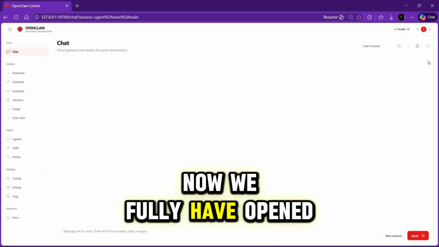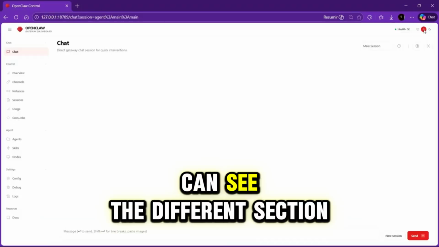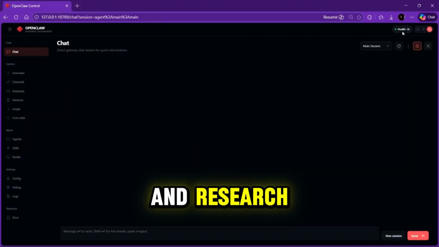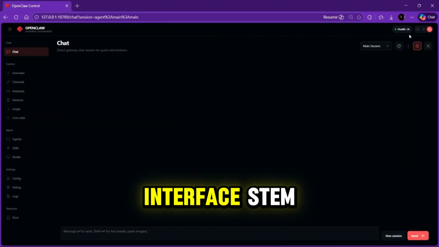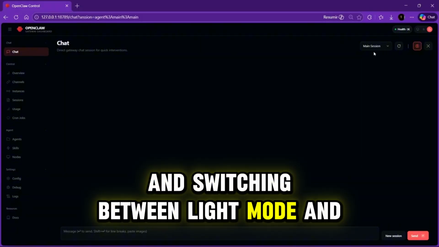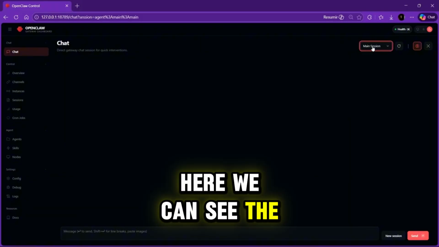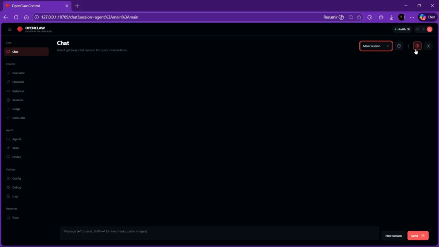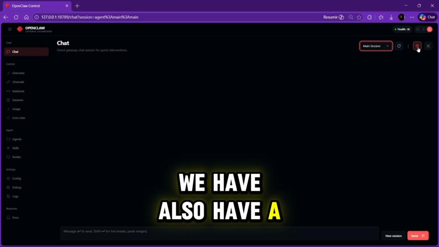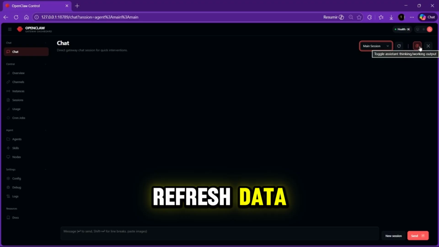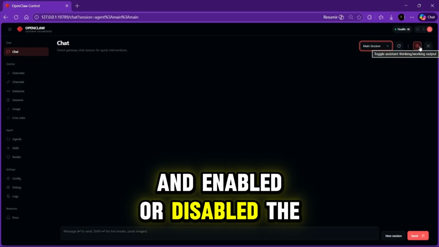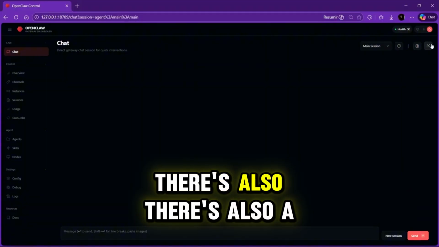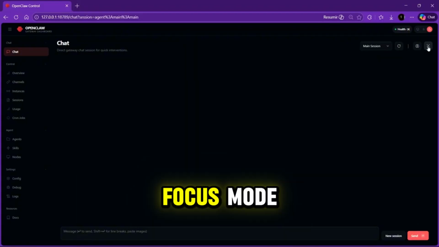Now we fully have OpenClaw running. On the left side, we can see the different sections: chat, control, agent, settings, and resources. We can also configure the interface theme, switching between light mode and dark mode. Here we can see the system health, which will turn red if there are any issues. We also have a section to manage session refresh data and enable or disable the thinking mode for the agent. There's also a focus mode.